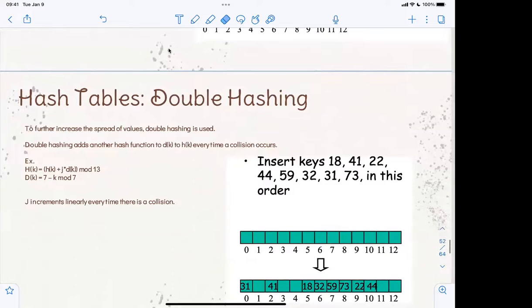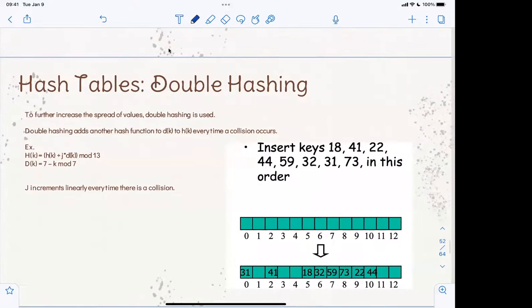Okay, moving on. So double hashing occurs when we don't use either linear probing or quadratic probing, but we instead use a secondary hash function and we increment it linearly. So the hash function will change depending on which key you put in and when a collision occurs. I'll just show you an example.